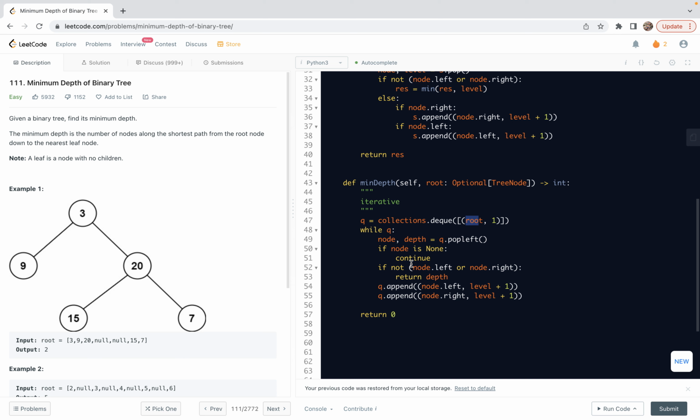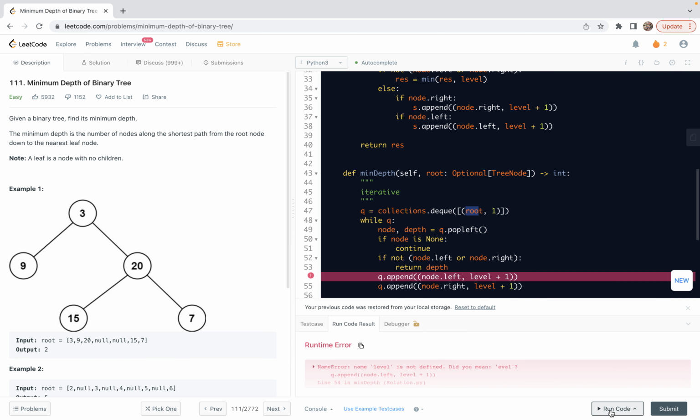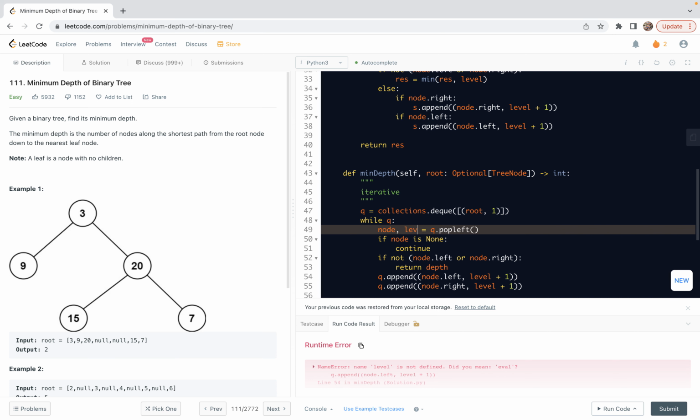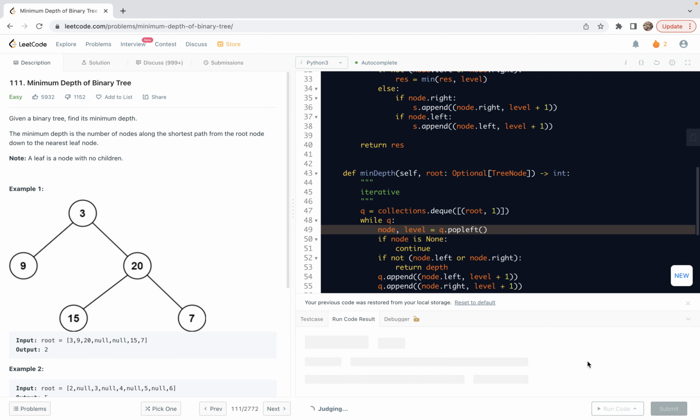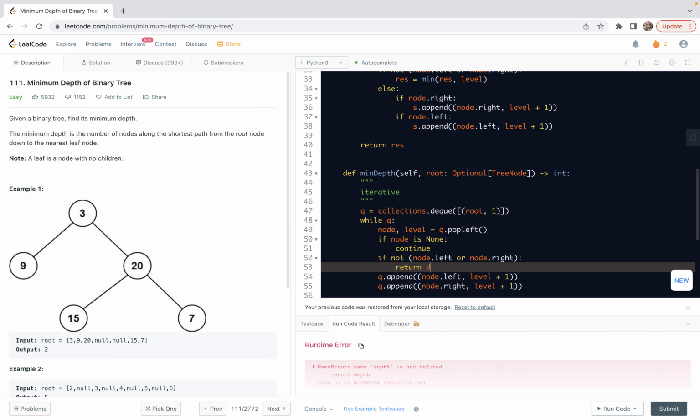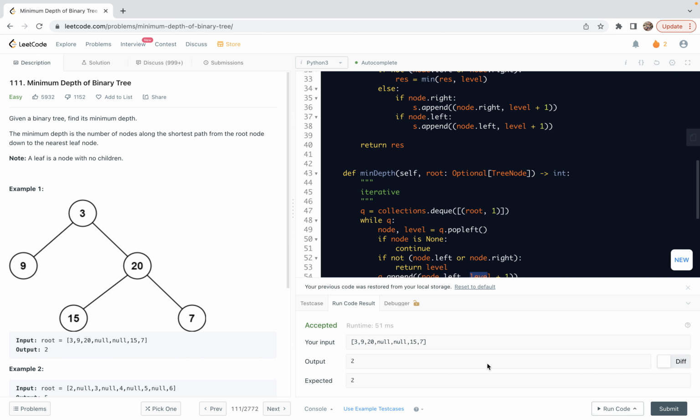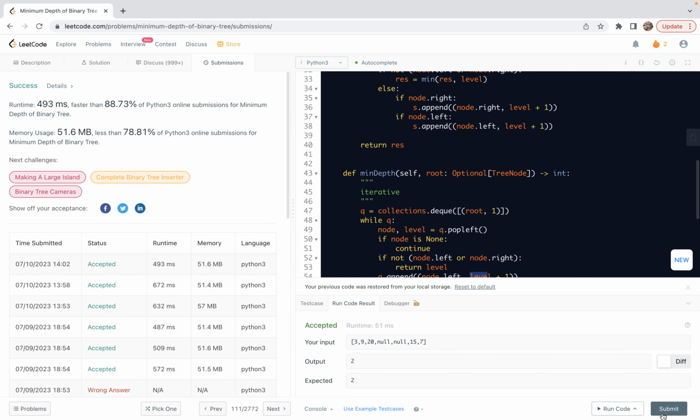With that said, let's first make a test. Level. Let's see. Level is not defined. Here it is depth. Let's change this to be level. So now let's test. Yeah, we need to make this level or depth, using the same variable consistently, right? Let's run this. Yeah, it passes the first example. Now let's look at the generic case. Yeah, it passes all the generic cases.